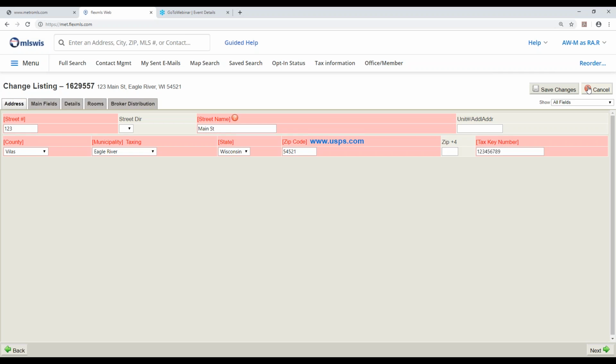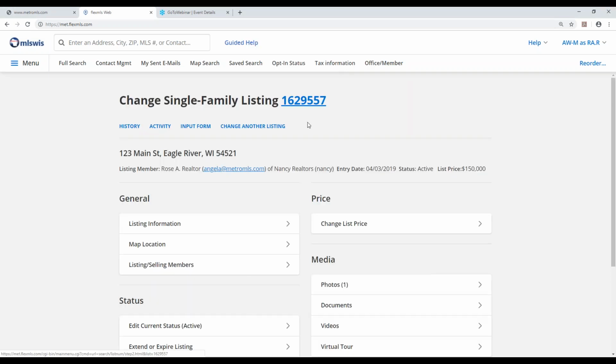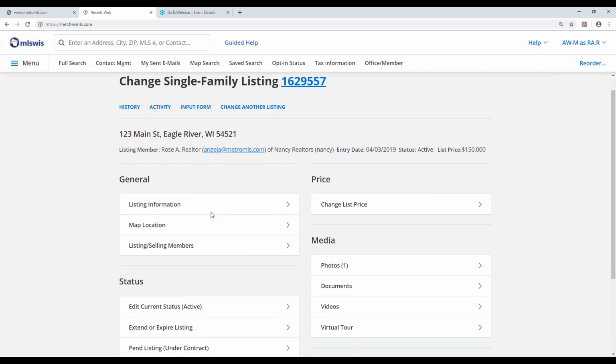That listing may drop off of some people's searches and be no longer available if the information that you changed falls out of their search criteria, or it may stay depending on that customer's search criteria. But just keep in mind, everything is dynamic and leads back into the live information in the system, so that information will update. All right, I'm just going to cancel here to back out of this. So that was listing information.